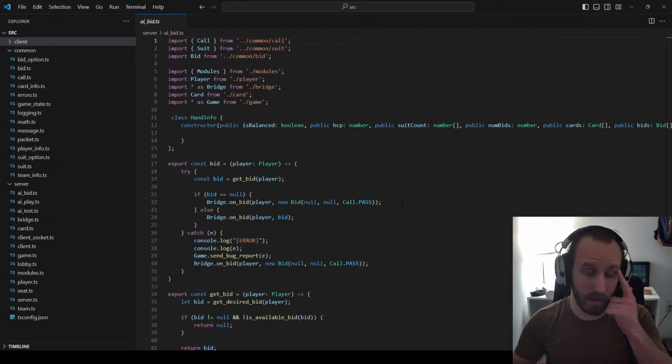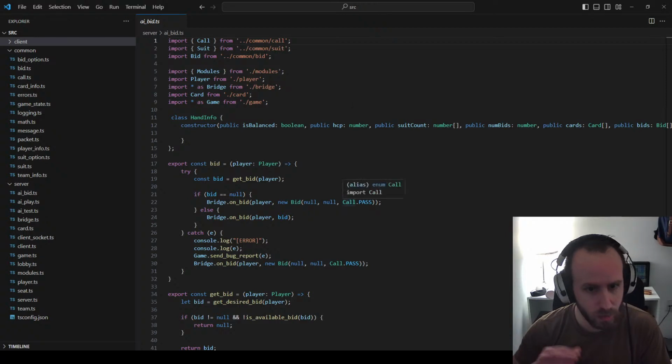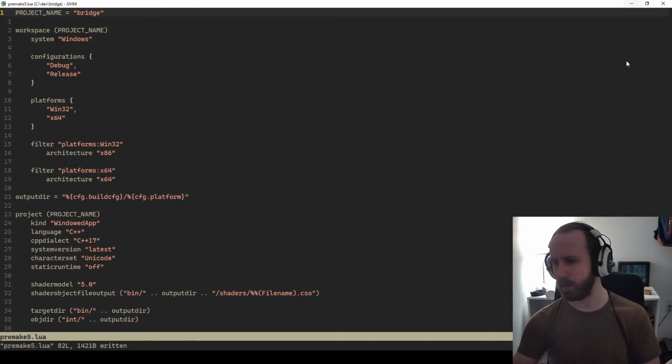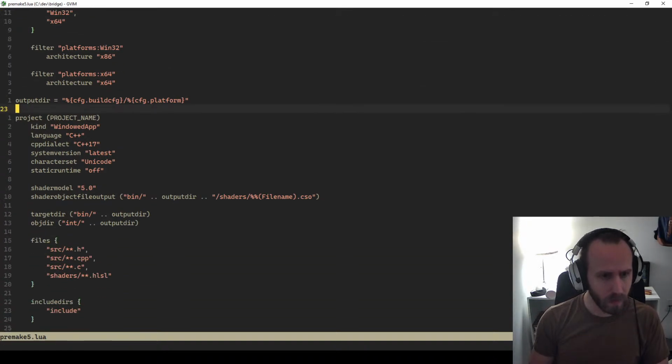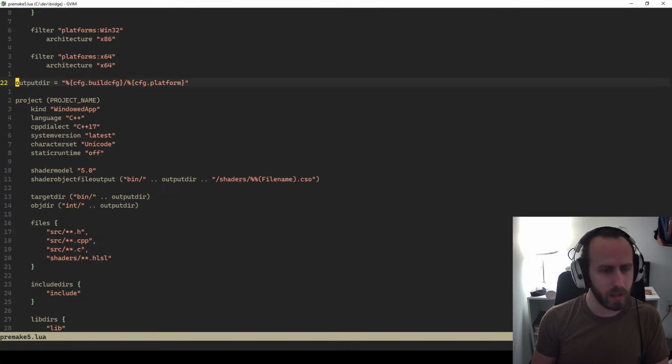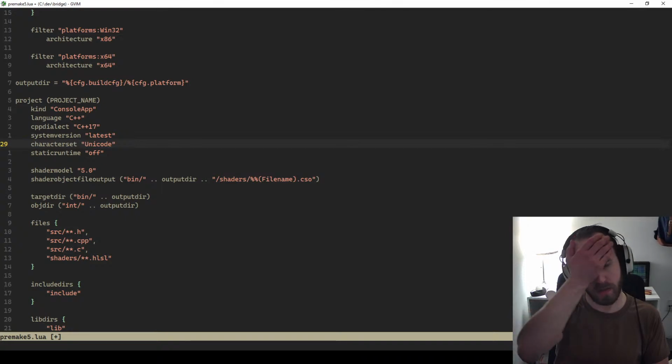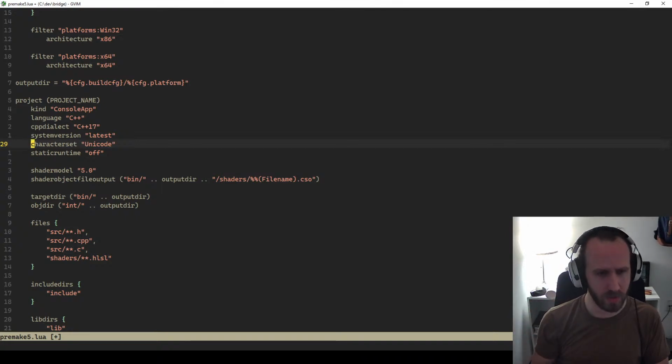So let's get started. First, let's get the actual server running. I've got in here a premake file that I'm going to use to create my project. We don't want this to be a windowed app. I believe this is a console app. Oh boy, I'm going to have to check that. C++17, character set Unicode. I don't think I need to actually do this. Shader model and all that, I don't need to do any of this.